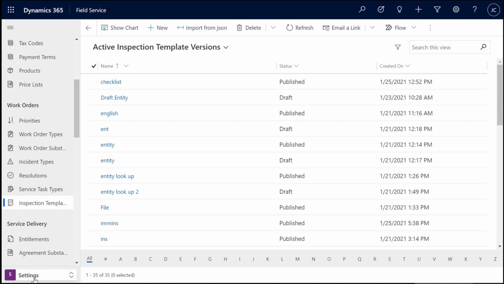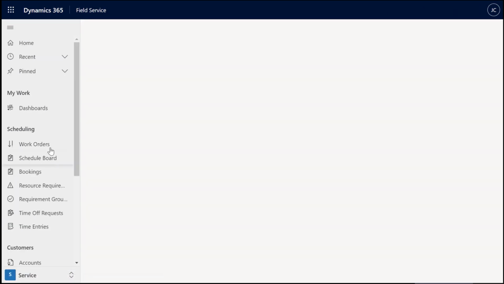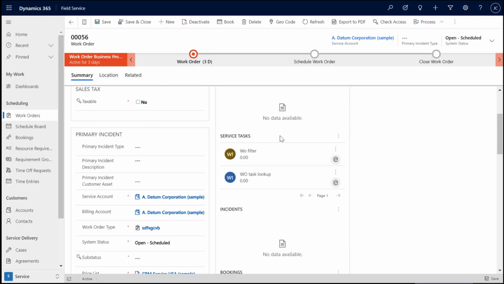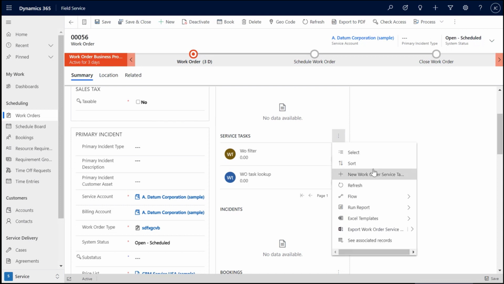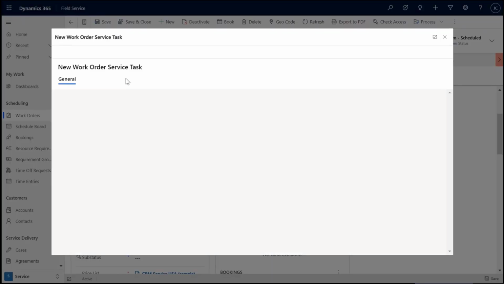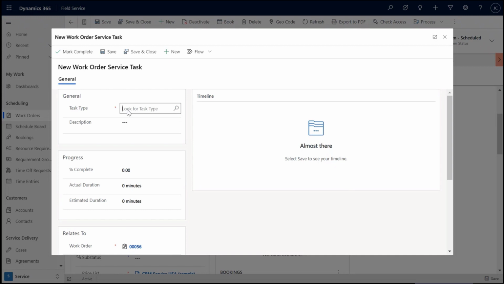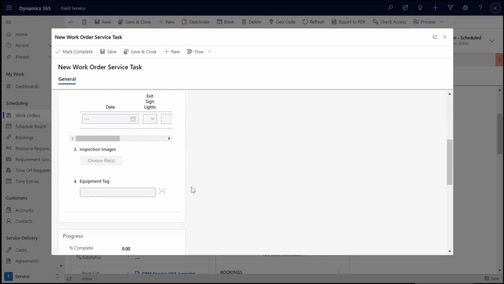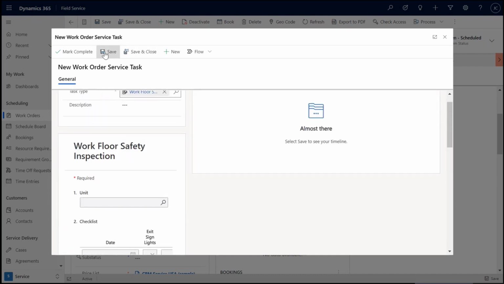Let me go ahead and show how it would look like. So let's pick a work order. So I have a work order where I want to add this workflow safety inspection. Let me create a new service task. I've already created a task type. And I see my inspection questions.